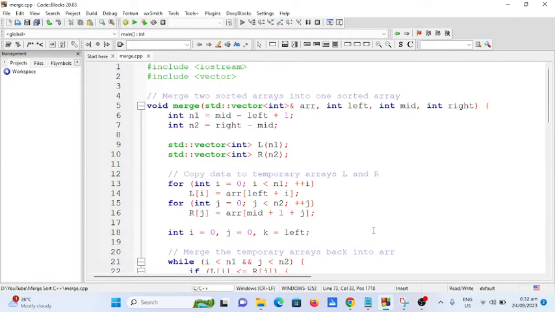So in this video we will discuss and have a walkthrough on how to write a program that demonstrates the principles of the merge sort algorithm using the C++ programming language.